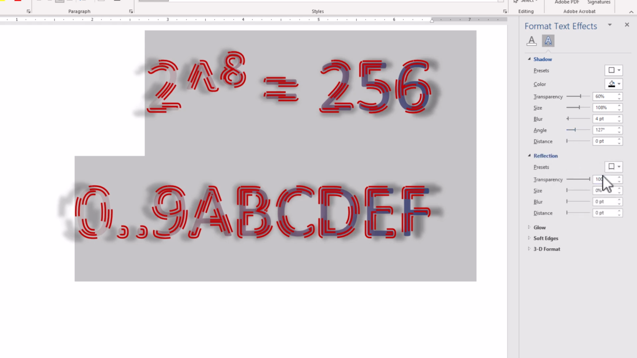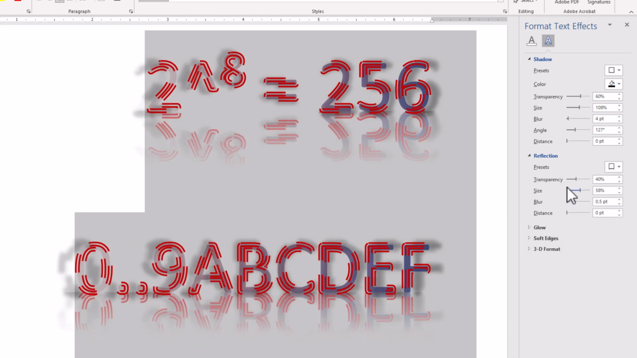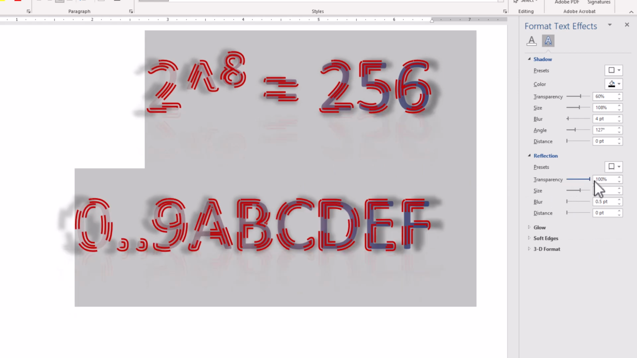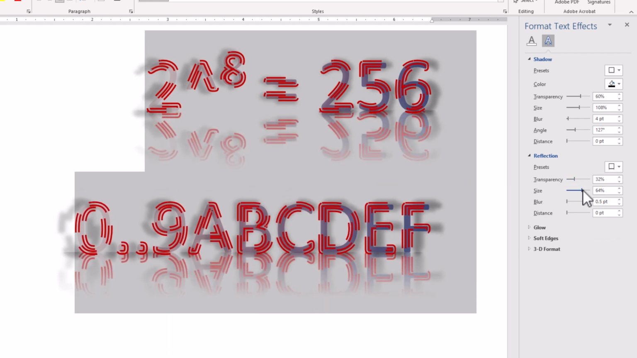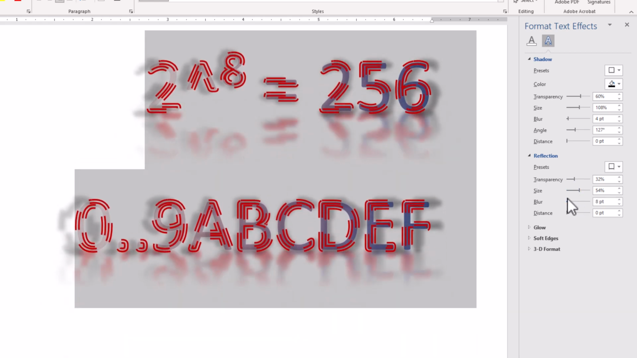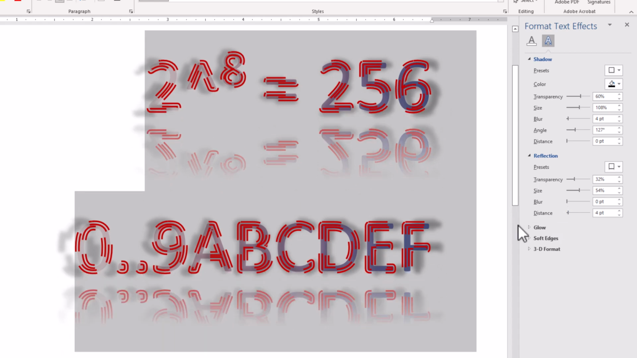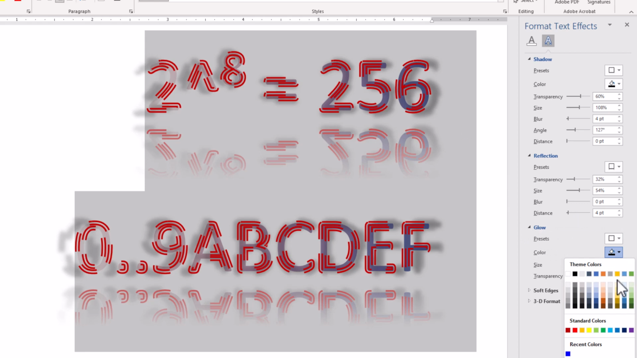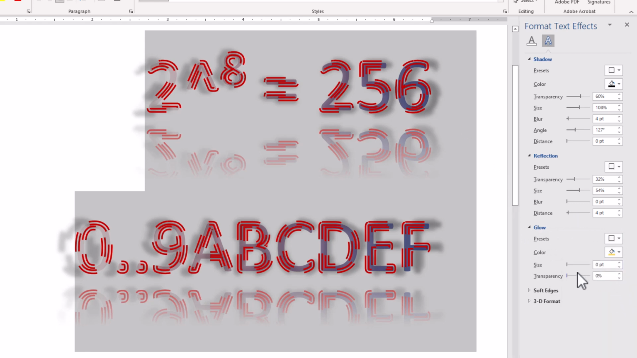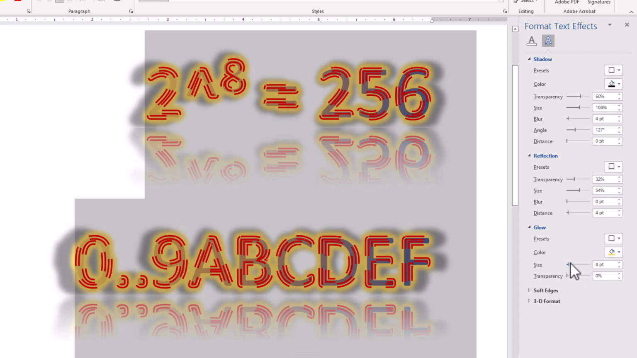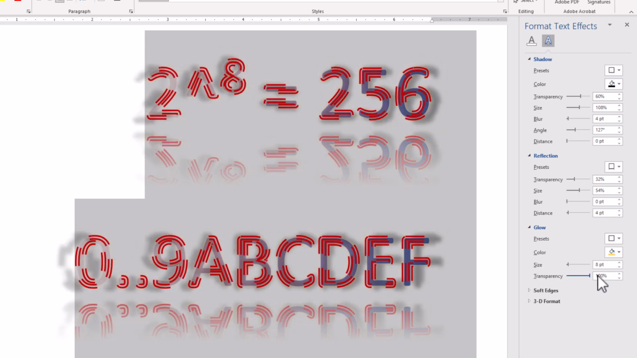And we have reflection, different presets. Again, transparency, size, blurriness, and distance. Glow, for glowing the object. Let's say something visible like yellow. And more size, alright. We have also presets, transparency, 0 means totally opaque or visible, and 100% it is totally transparent and it is not visible.